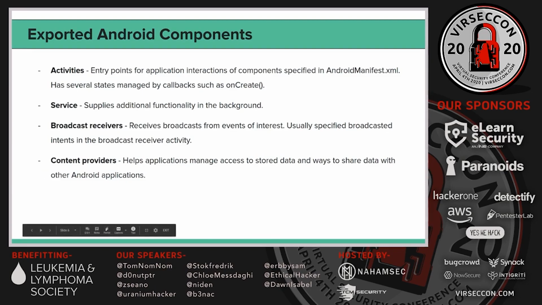Content providers help applications access stored data, share data with other applications, and yeah, that's pretty much it.